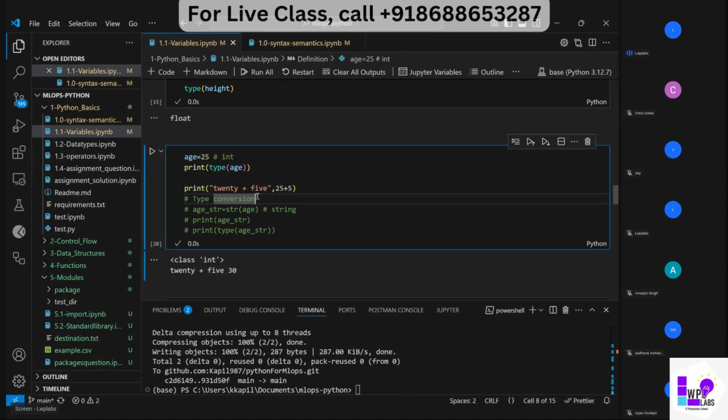I want to convert its type. Right now it's an integer, and I want to make it a string. I can make 25 a string, right? I used 25 as a string here manually, but now I want to convert it directly. So what I am doing here is taking another variable, age underscore str. In this, I'm using an inbuilt function within Python, which is str. And then I'm using this age variable here.